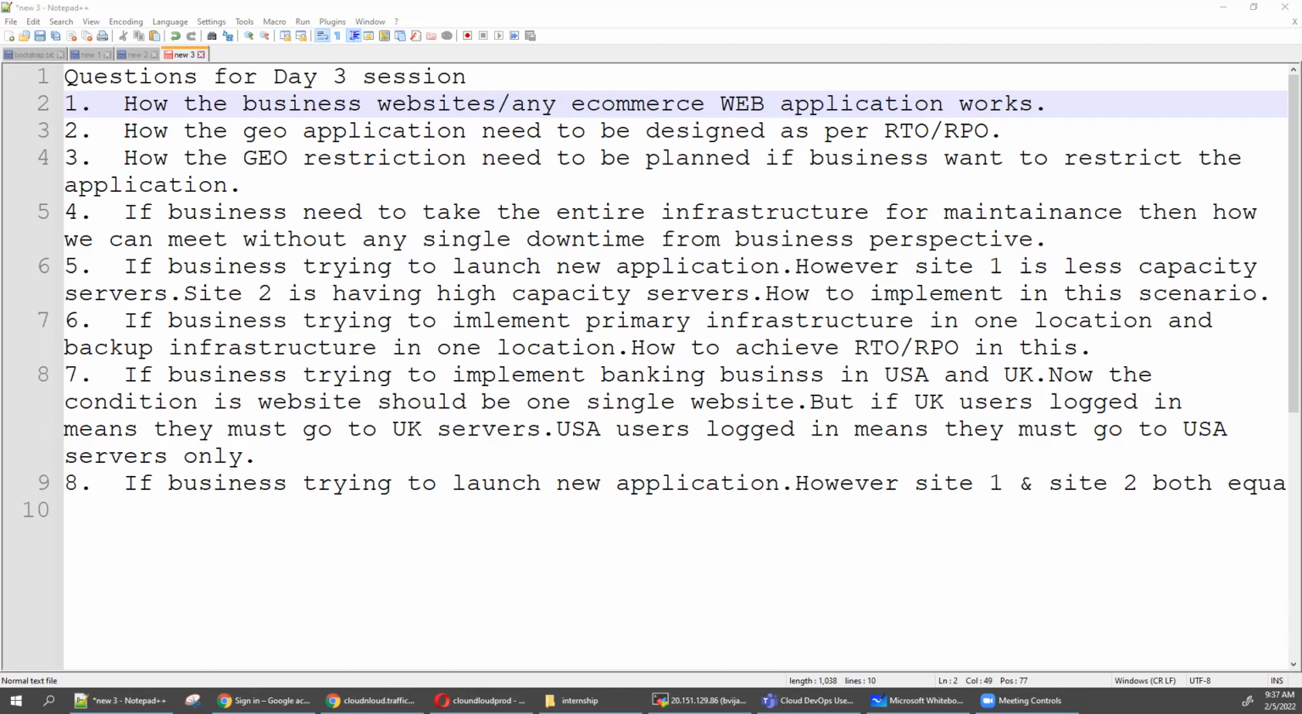app service, right? So now I'm coming to the second question. How should the geo application be designed as per RTO and RPO? Anyone? It should be based on how many requests will be received according to the requirement. Also you need to think about what my functionality is. In case of failure, how quickly can it be restored?